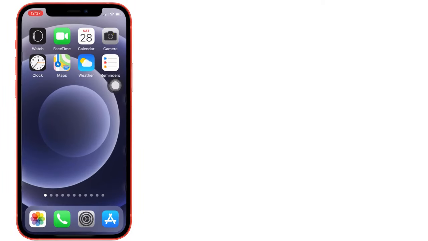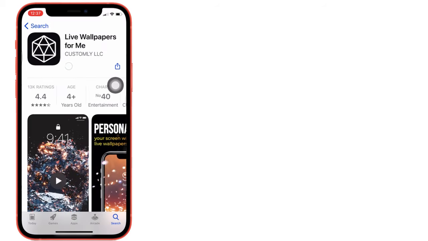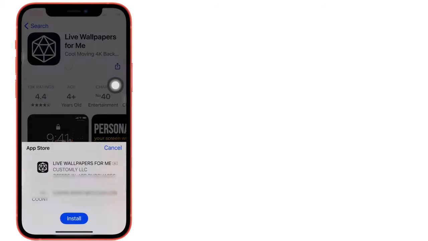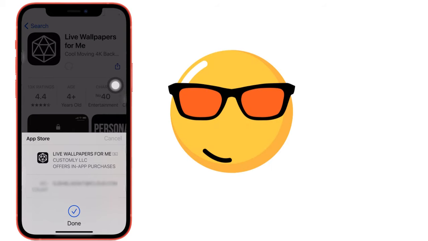Here I am downloading the Live Wallpaper app from the App Store, and my iPhone is not asking for a password for the app download. The download will start by simply clicking on the Install button in the pop-up.